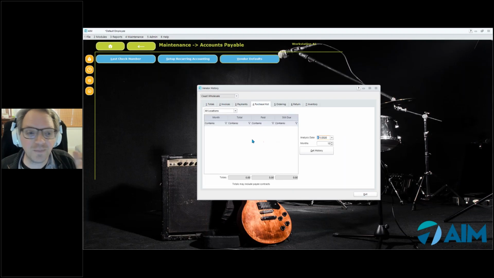The purchase history. The idea with this is that you can very easily go back and just basically see the amounts that you have had invoiced and paid over the months, and you can see whether or not those amounts are still due with the totals down below. And as you can see down here, these may include payee contracts.